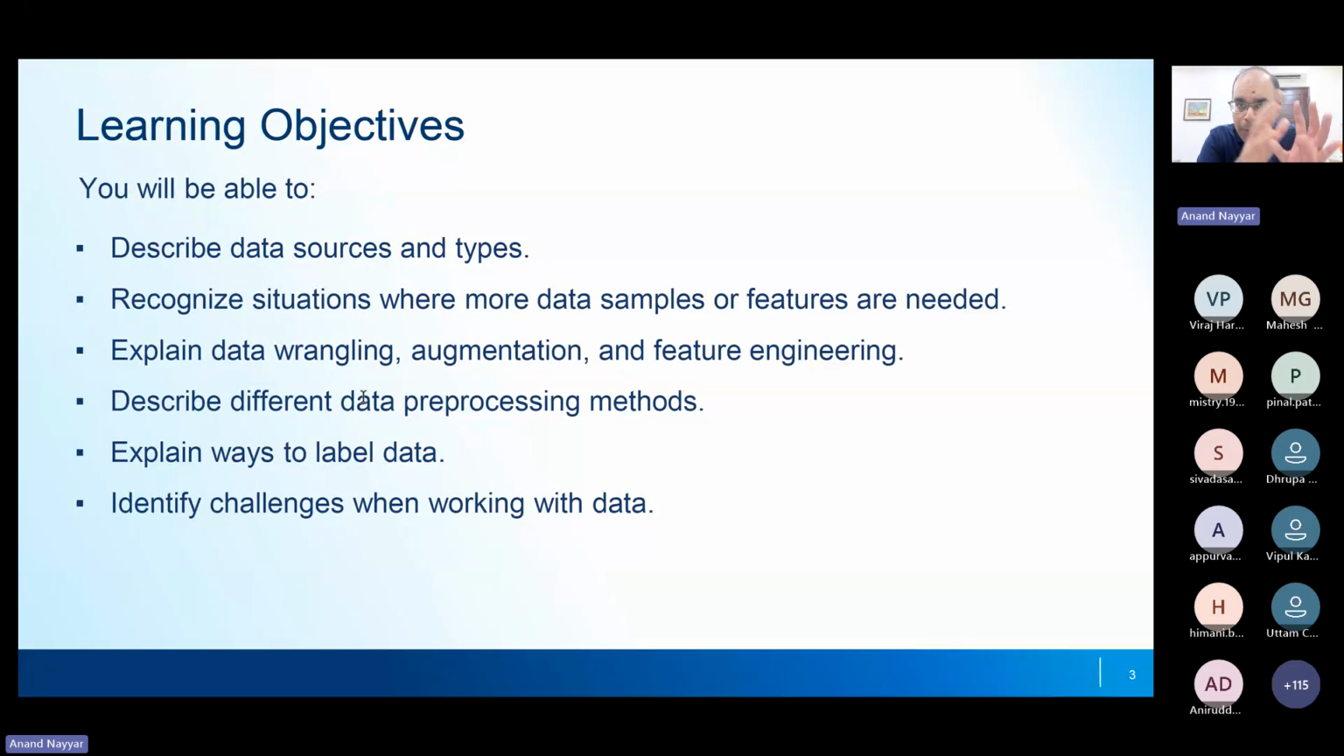So remember, if you give an Excel sheet of the numbers, it is different. If I give you a data set of images, it is different. If I give you a data set of videos, it is different. So data is totally different. So we have to recognize the situations where more data samples or features are needed. So remember, what is a feature? What exactly you will be doing in order to extract particular variations of data.